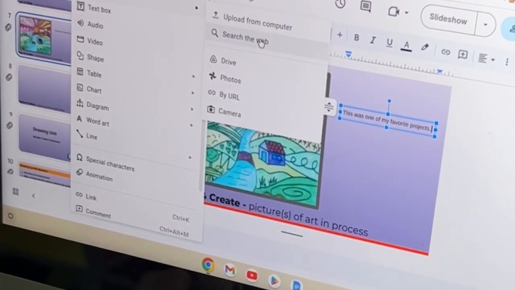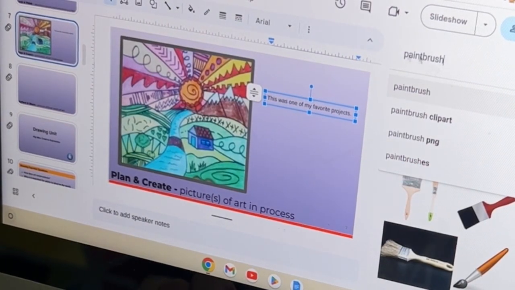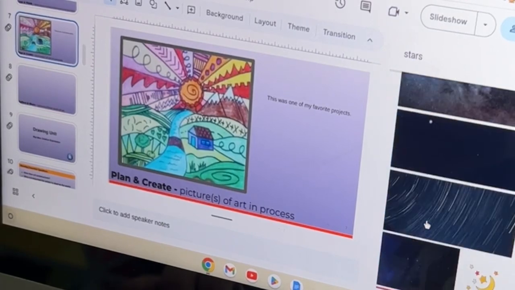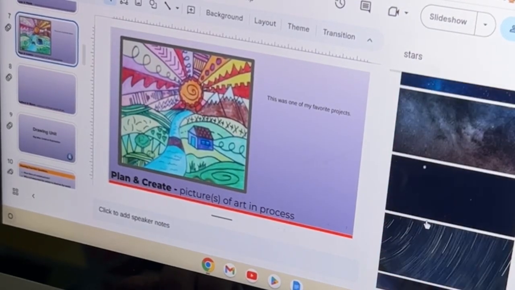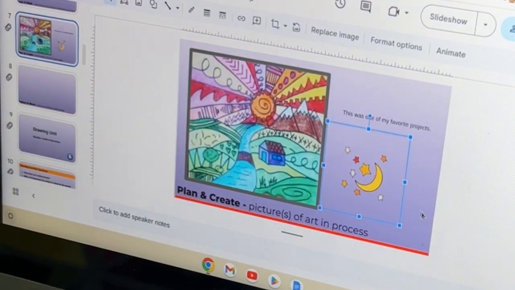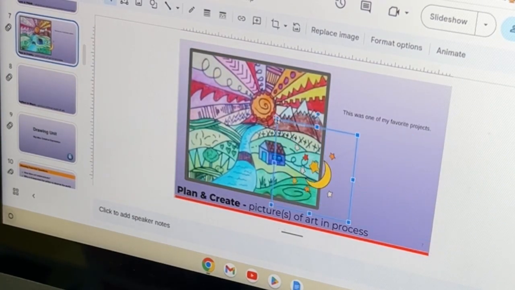You could add stickers. Maybe I want to add some stars. Insert image. And then find one with a blank background. And you can even put stickers over your stuff.